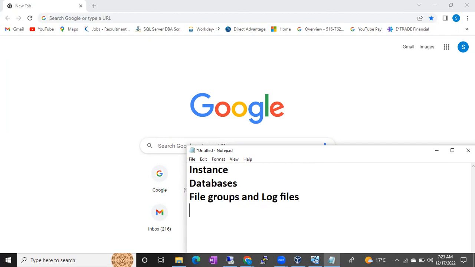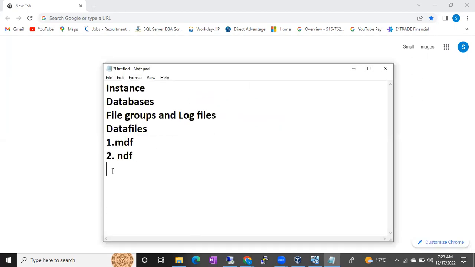In the file groups you will have data files. Data files are of two types: one is the MDF file, master data file, and the second is the NDF file, next data file. If you go inside any data file, you can see extents, and if you go inside the extents, you can see pages. Page is the basic storage unit of a SQL Server.